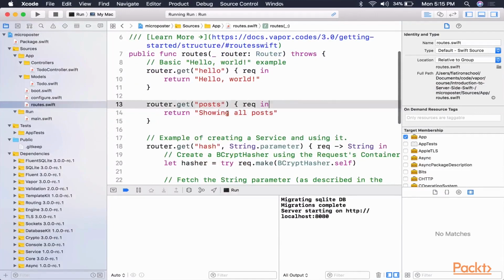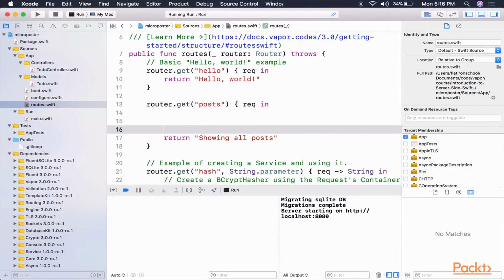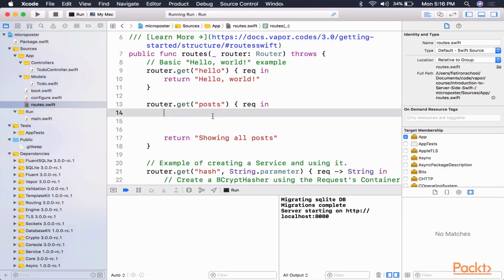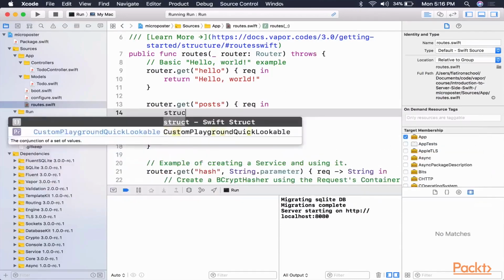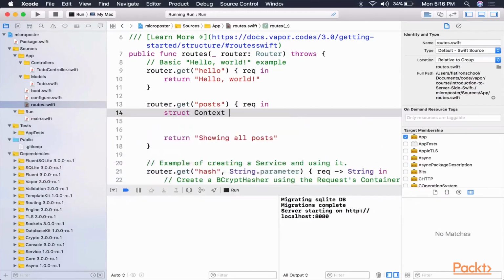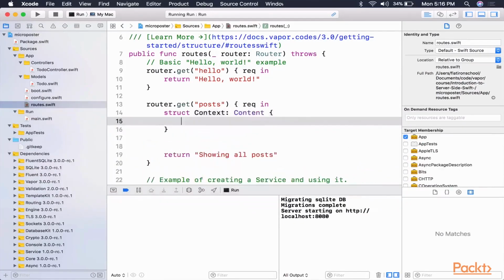Returning a string is okay, but more than likely we might want to return some JSON instead. This can be done by using what is called the content protocol. Let's define a struct, and we're going to name the struct context. We're going to have it conform to the content protocol. Let's give it some basic attributes.